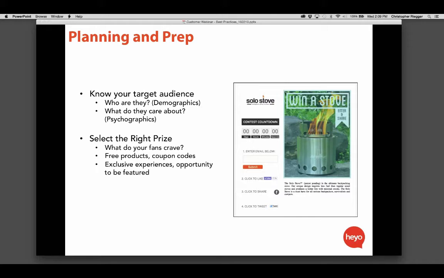The other thing to know is, what do they care about? These are what we call psychographics. Now, this is as important, if not more important, than who they are. It's what do they care about? So for instance, I am a white male in my 30s, and those are some demographics. I could give you a few more demographics, but there you go. That says something about me, right?